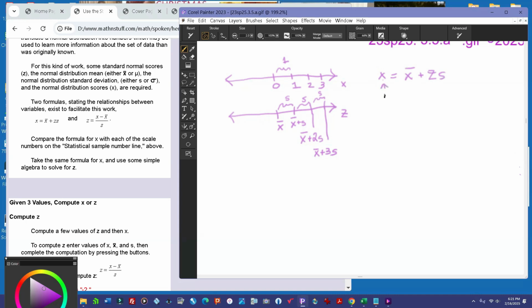This says a number on the x-axis is equal to the mean plus some number of standard deviations from the mean.